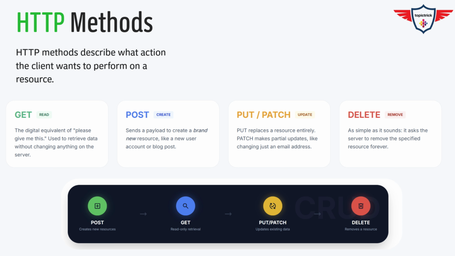Finally, there is DELETE. DELETE does exactly what it sounds like. It removes a resource from the server. When you send a DELETE request to a specific endpoint, you are asking the server to remove that resource. Together, resources, URIs, and HTTP methods form the foundation of RESTful APIs. The URI tells us what we're working with, and the HTTP method tells us what we want to do.